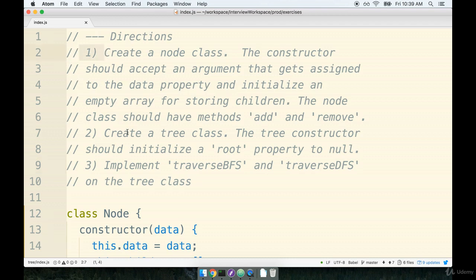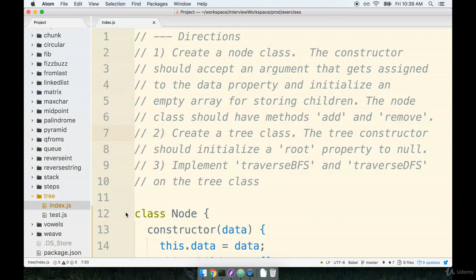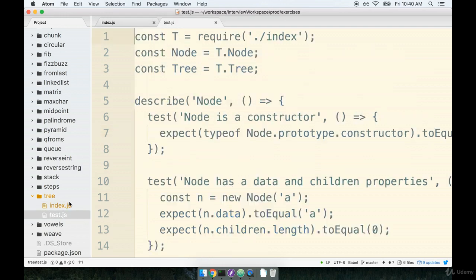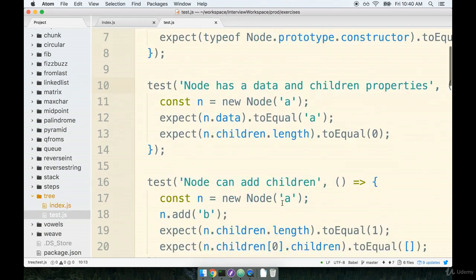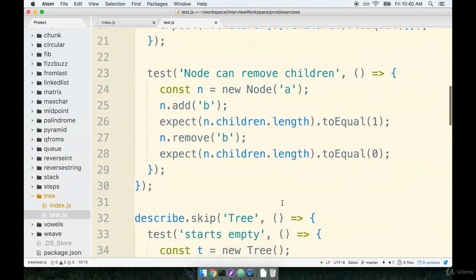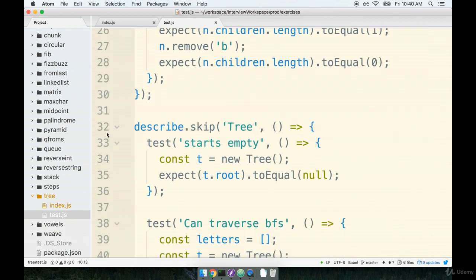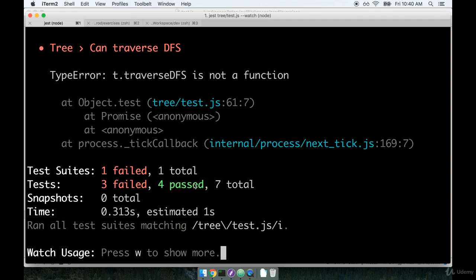We've now finished step 1, and it's time to move on to step 2, where we're going to create our tree class. Now before we start doing any implementation here, I want to open up the test file inside of my tree directory. We're going to scroll down a little bit and enable the next set of tests in here. So around line 32 or so, we should find the .skip statement for the tree. So I'm going to delete .skip, save the file, and now back in my terminal, I should see an additional 3 tests that are failing.